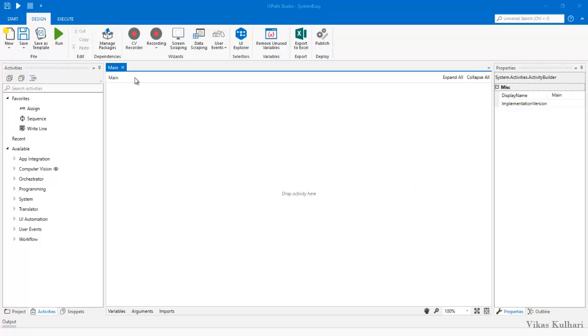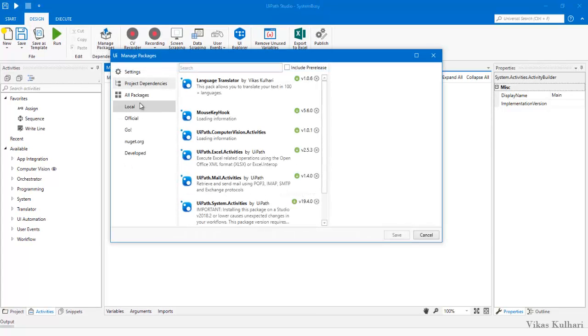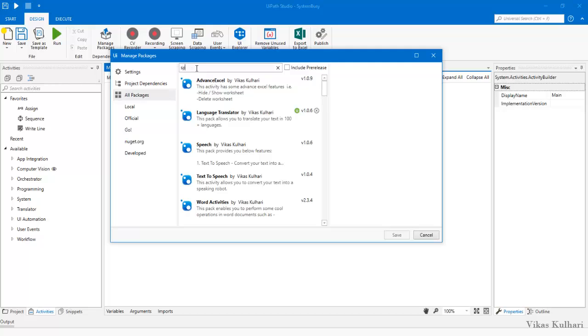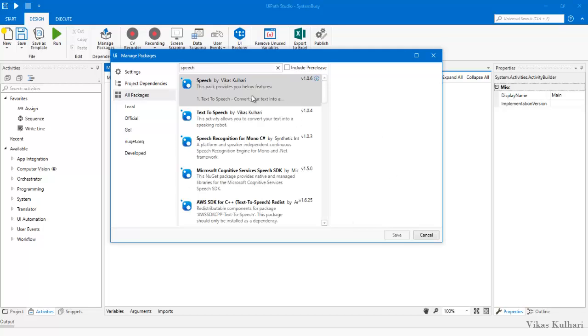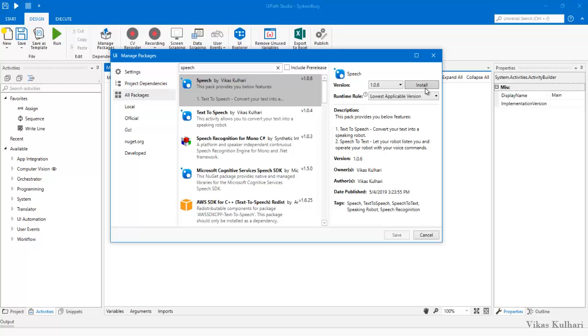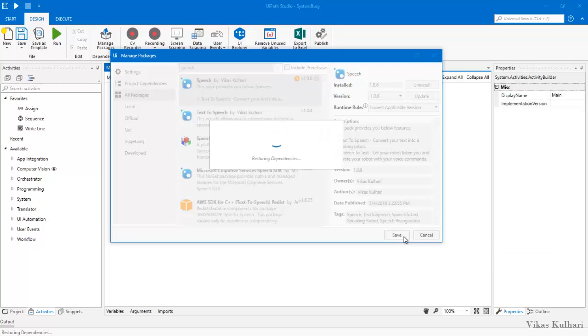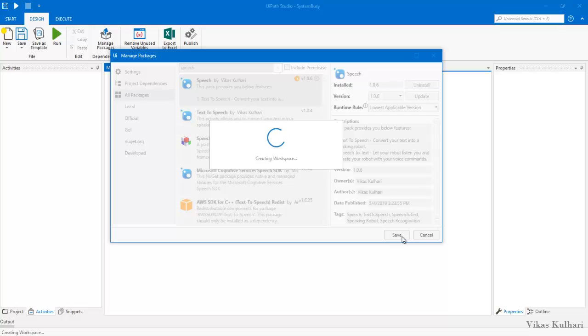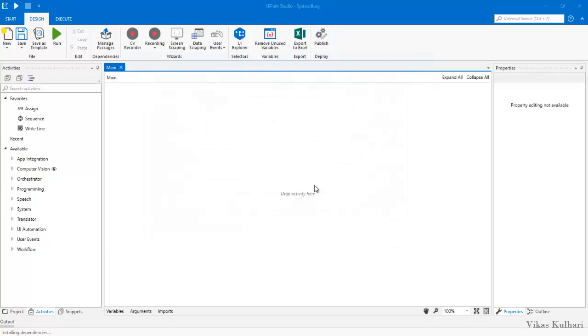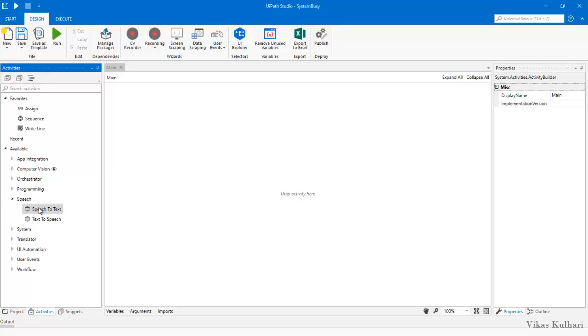Let's do that. First we need to install that activity from Manage Packages. Click on All Packages and search for speech. Click here. Let's get it installed. Okay, you can see the activity here. Under this package, there are two activities available. One is Speech to Text, another is Text to Speech. Let's drag and drop it on the sequence.